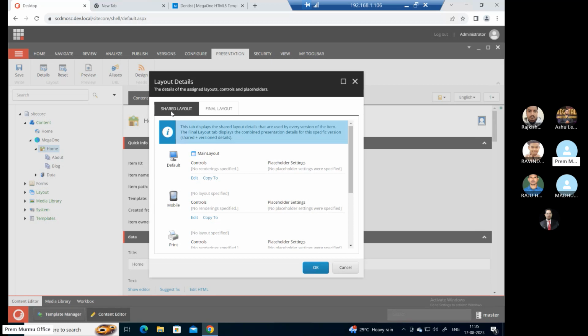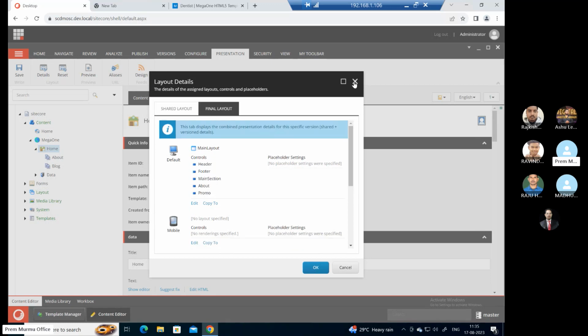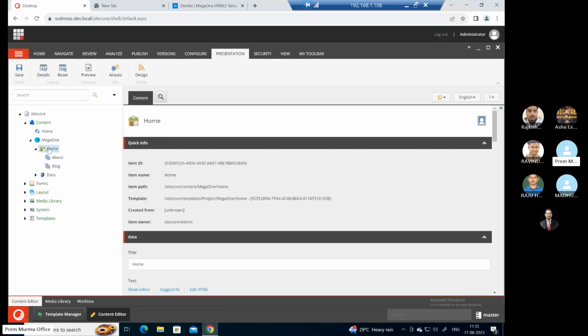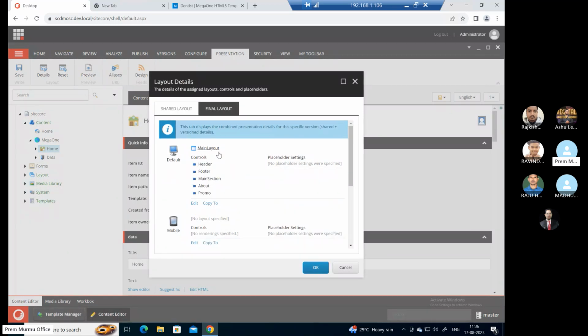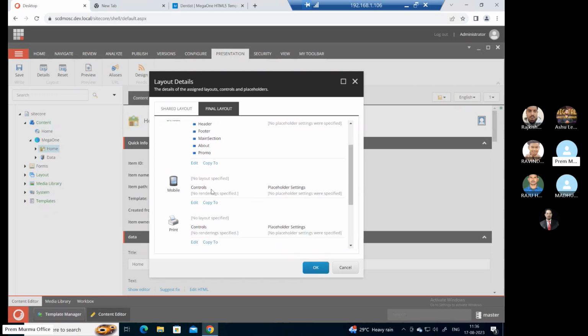So what does presentation mean? Let me come again into the page. Suppose it's a page. Every page will have some presentation. Presentation means where we are going to configure its layout, its controls or components, and its placeholder settings. Maybe we are going to configure device-specific controls.